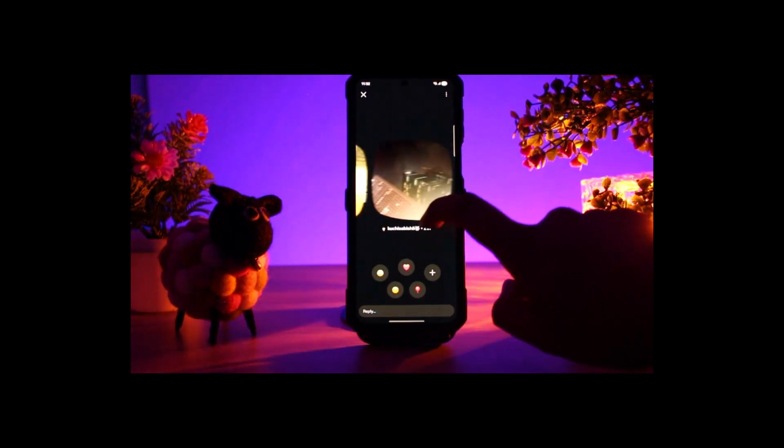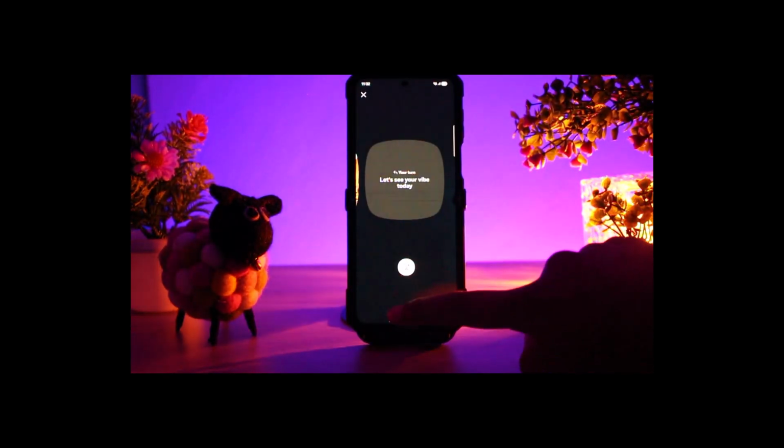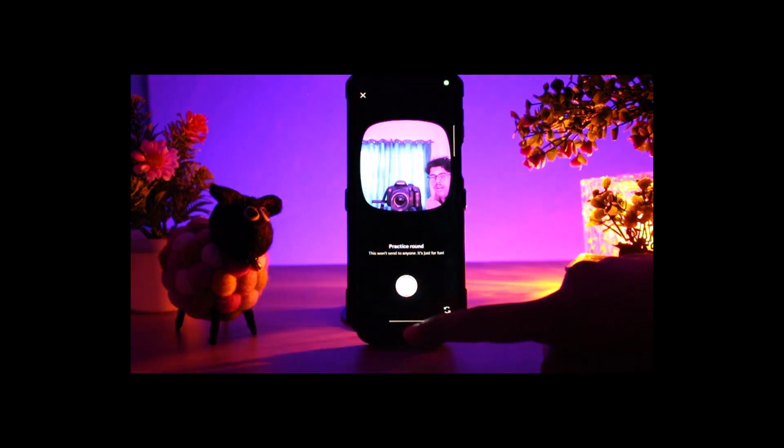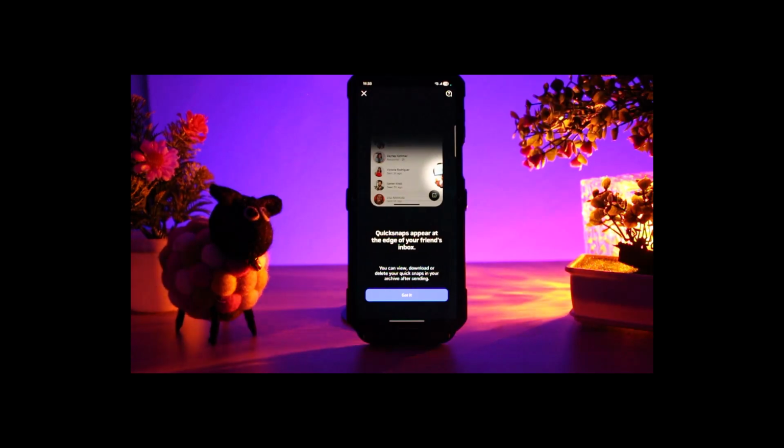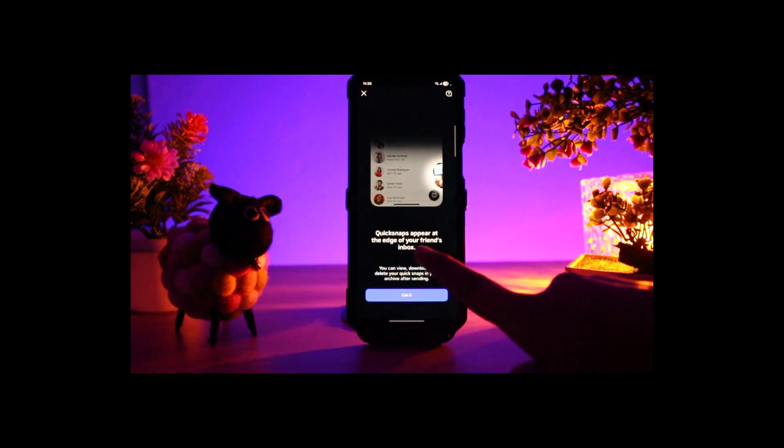You may simply swipe it like this, and you may simply click on the camera-like icon and click on the option of try it, and from here I'll simply take a quick snap. After taking a quick snap, it says quick snap appears at the edge of your friend's inbox. So click on the option of got it.